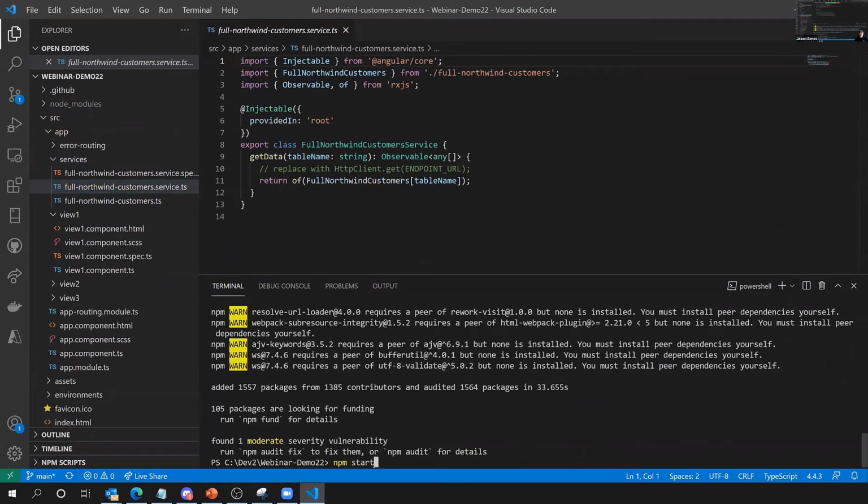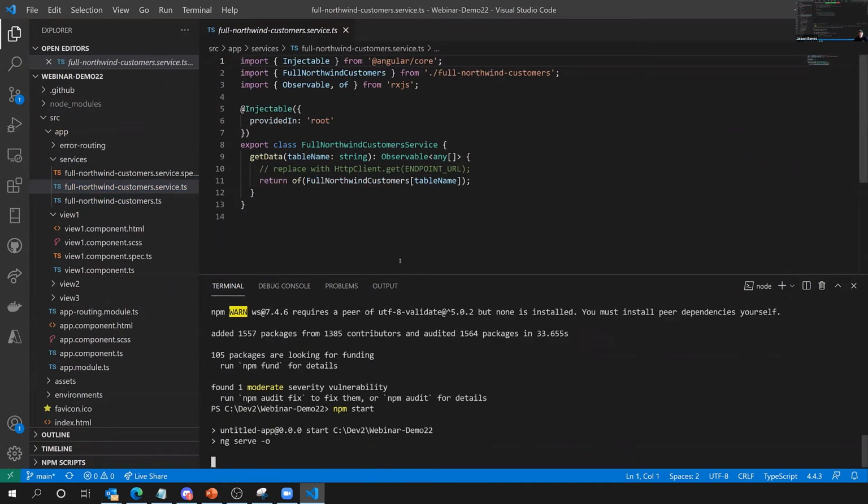So let's do an npm start, and all this is wired up for you. You don't have to do anything. So now this is doing this.